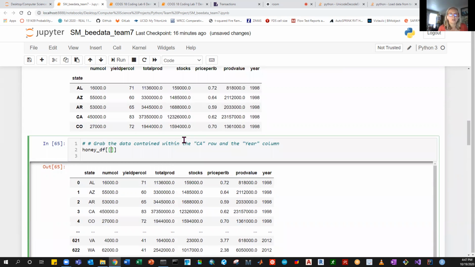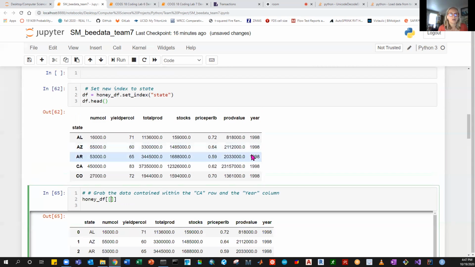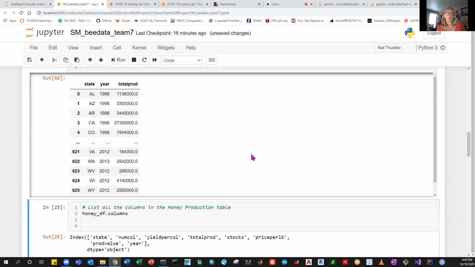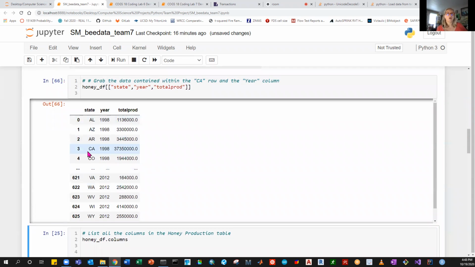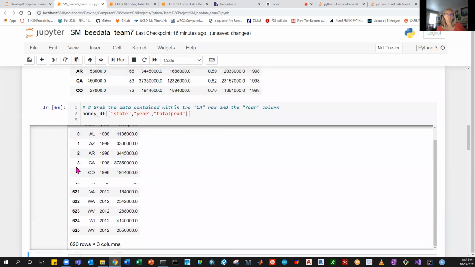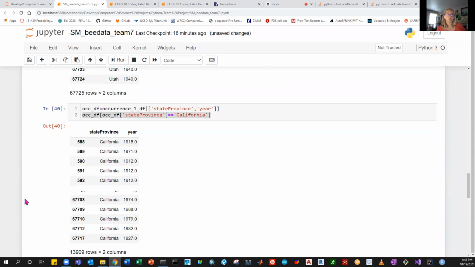So we need to filter this one out first, by state, and then what was the other one? Year. Total year, and then total production, or total prod. There you go. So that's what you have, right? That's what I want. We should stick to this convention because the other one is kind of similar.